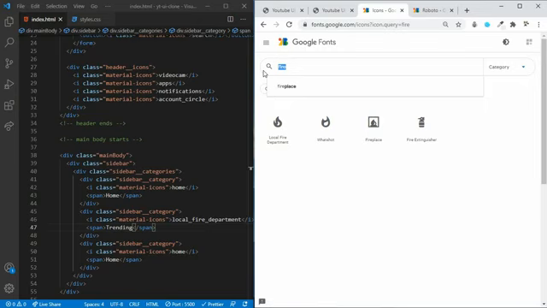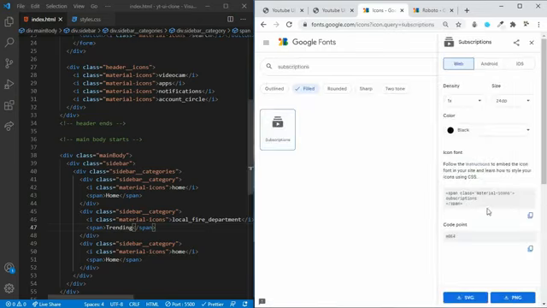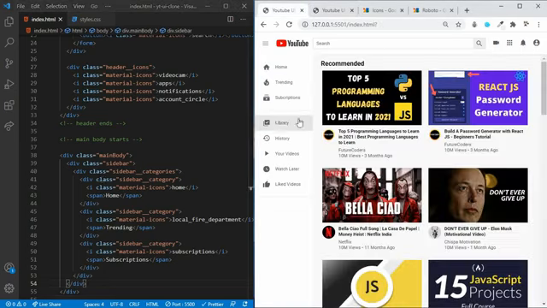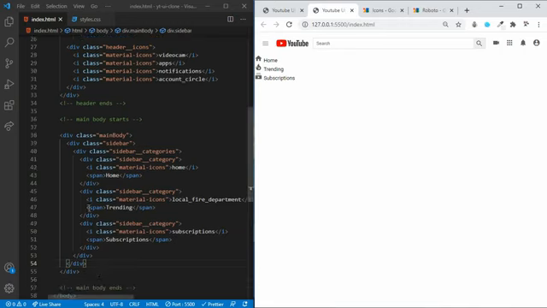Okay, now another one, the third one that we are going to use is this icon, subscriptions. So let's search over here, subscriptions. Okay, let's use this subscriptions. All you have to say is subscriptions. The same thing. And here also subscriptions. Let's say okay. After this we are going to have, I think, a horizontal line. Yeah, a horizontal rule. Let's define that too.